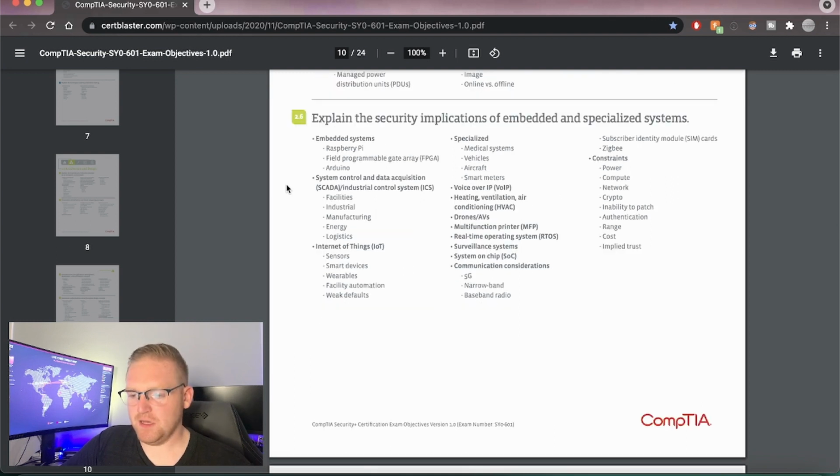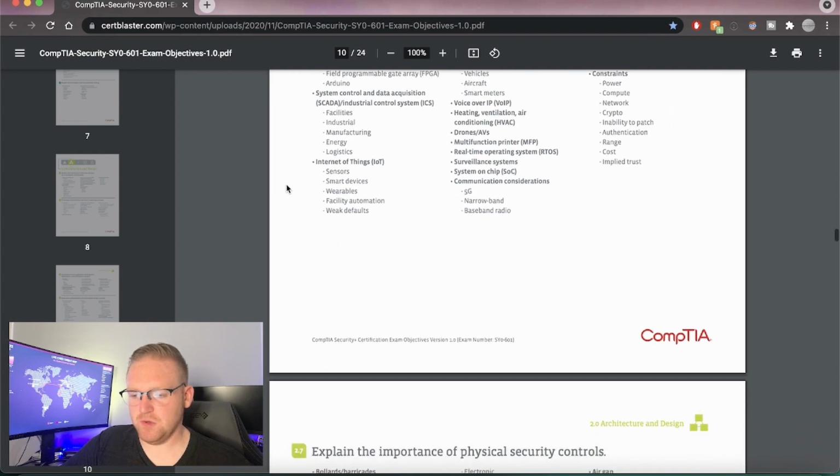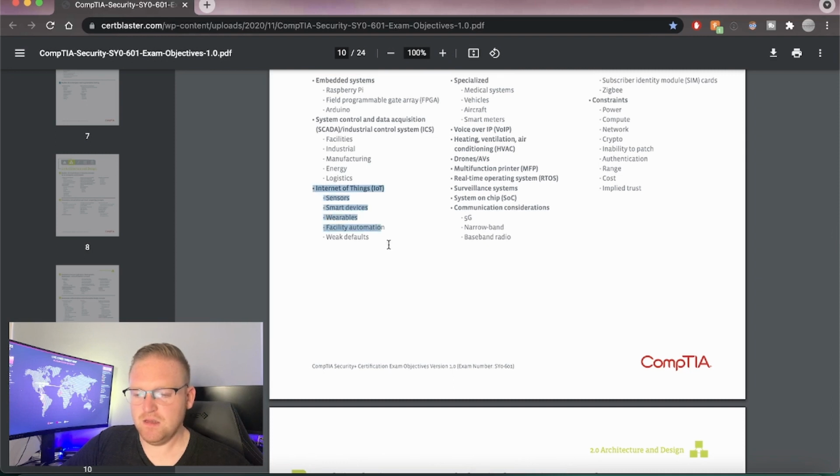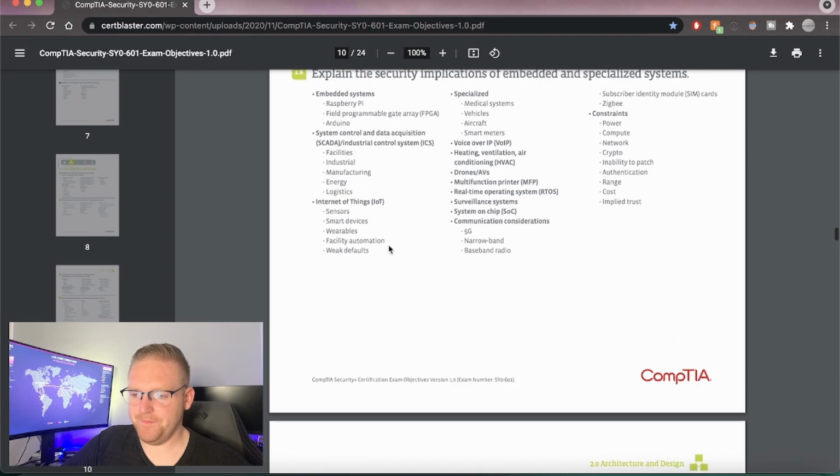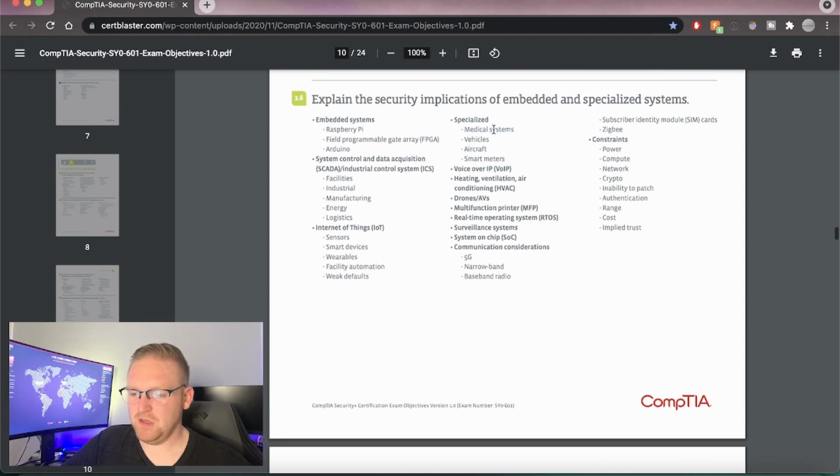So now, continuing to scroll down here, we got some IoT. That's good to see, love that. Specialized, so we got medical systems, vehicles, aircraft, and smart meters. That's kind of cool. If you're wanting to work, for instance, in a hospital, which is in desperate need of cybersecurity professionals, good on you. That is awesome. But you got to know about some of the medical systems, right? Same with aircraft and how those work.